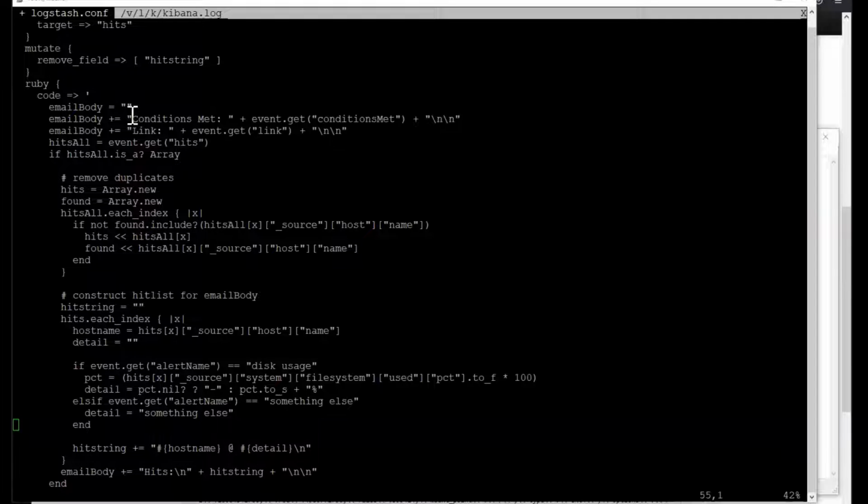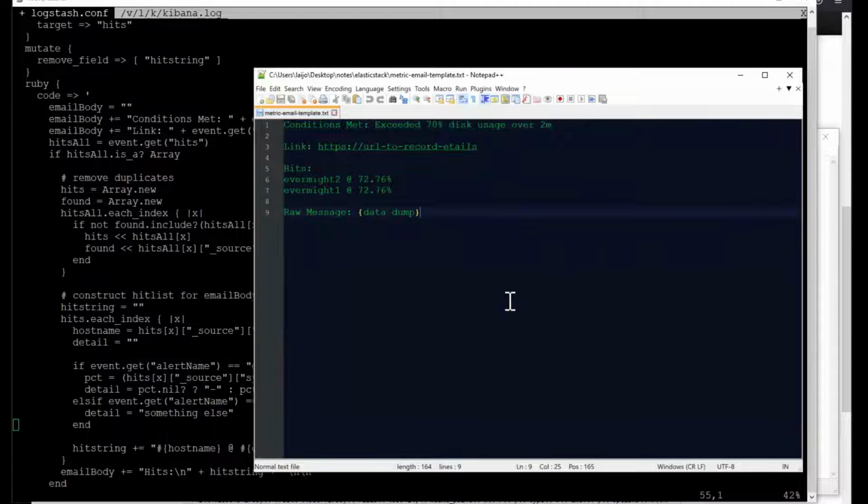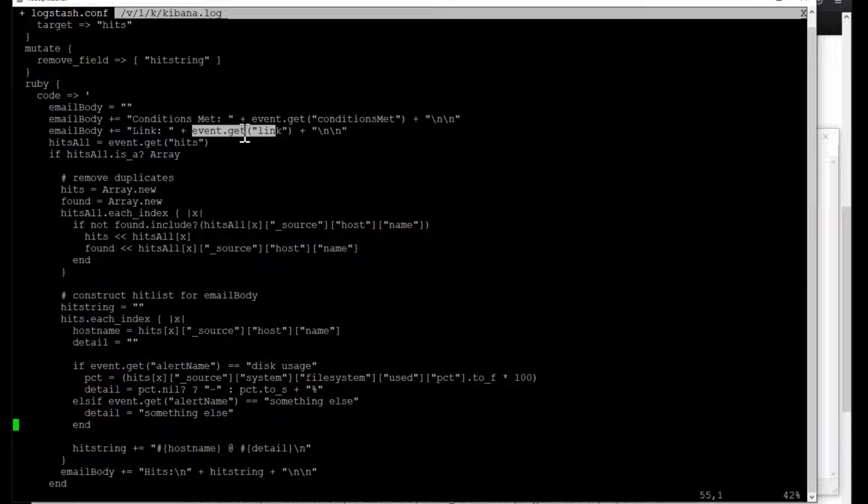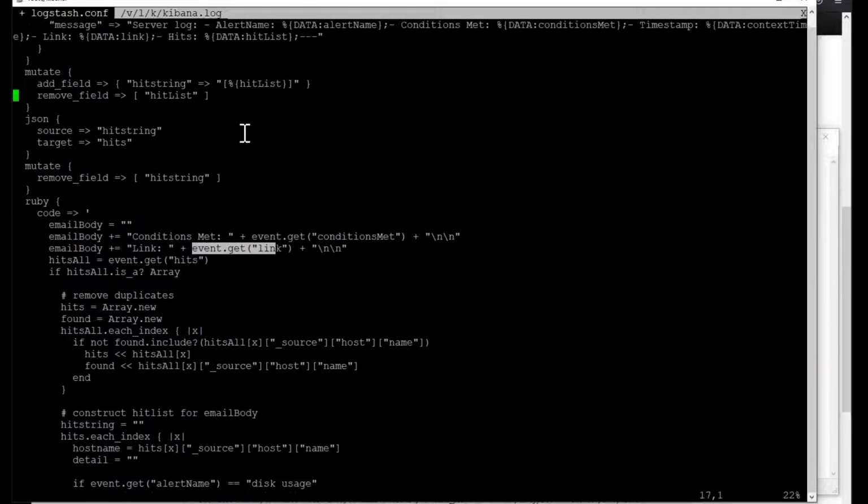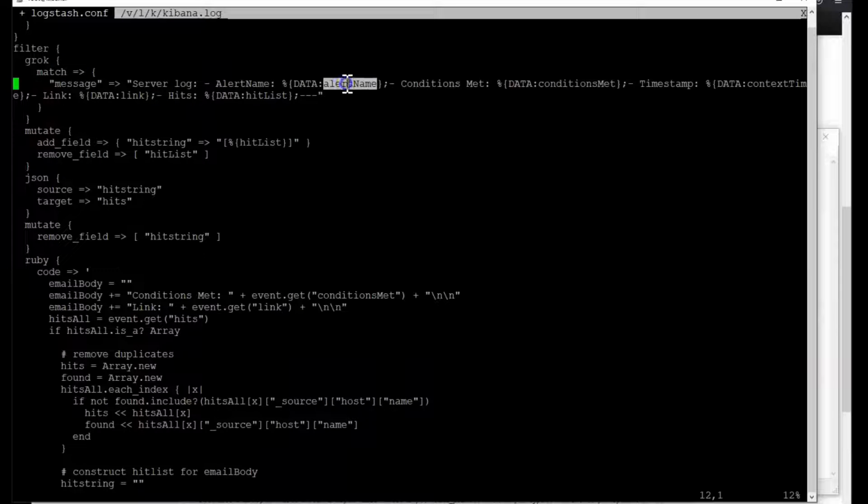Let me see if I can find it. Eventually I want to create an email message that looks like this, right? Conditions met, print this, print a link that you can click on to go to the actual message for this alert, print which servers are exceeding the disk usage threshold along with how much disk usage was used, and then just a raw data dump of everything else. So that's what I'm trying to do here. Assemble the conditions met, put in the link, and again, these event data fields, conditions met and link, were available because I parsed them out over here with the grok filter.